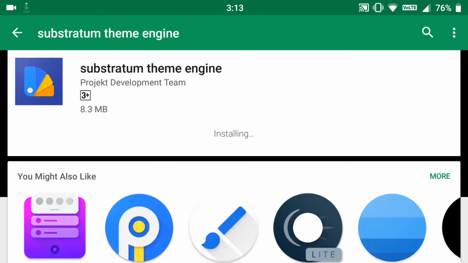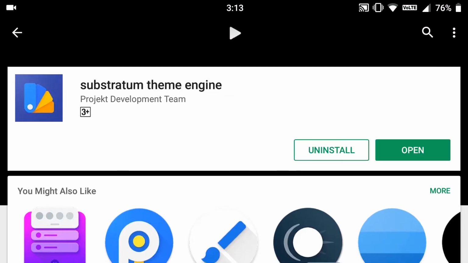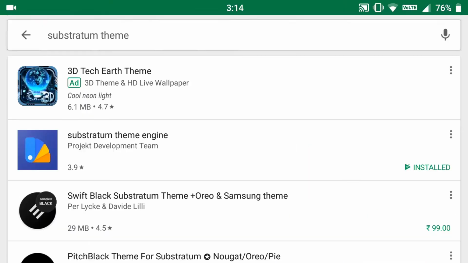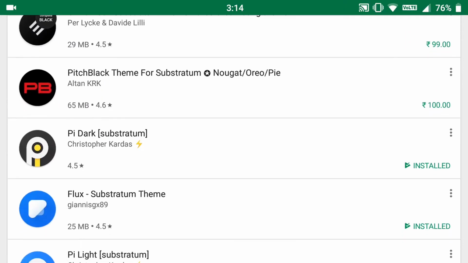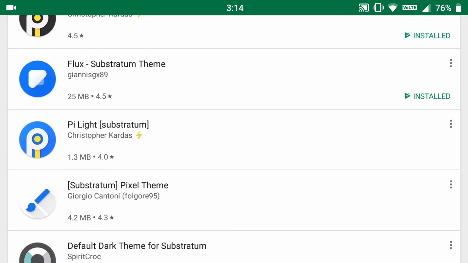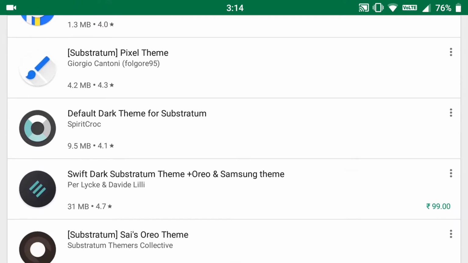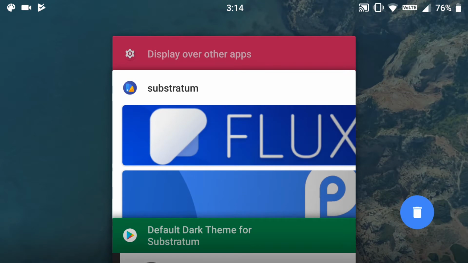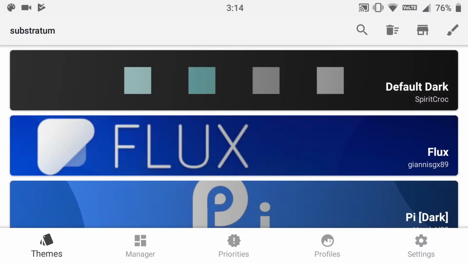Now after installing Substratum, you need to install some themes that you can apply on your Android phone. For that, search on Google Play Store for Substratum themes. Install any theme from this list that you like. After installing this theme, you need to go to the Substratum app. You will see a list of all the themes that you have installed on your device.